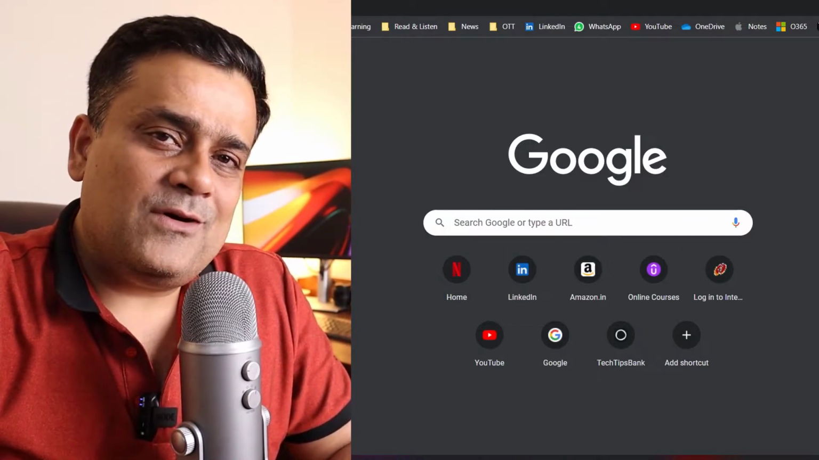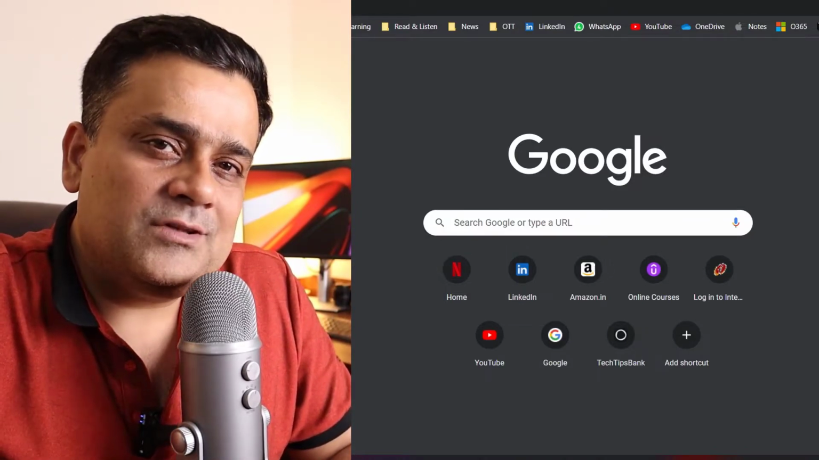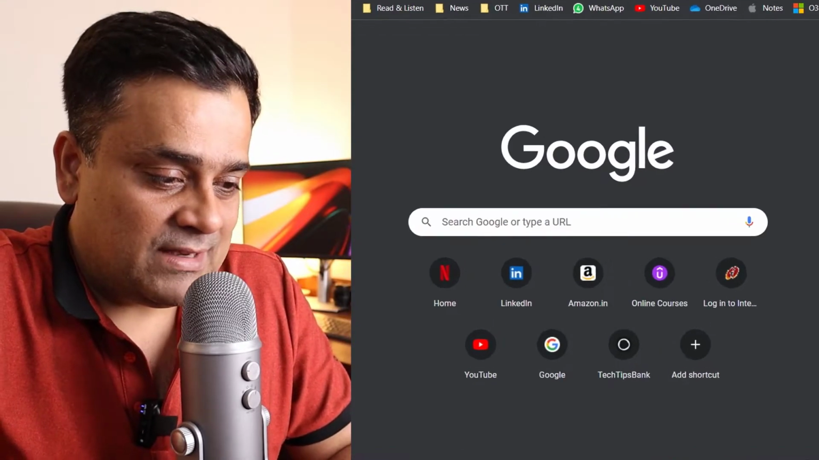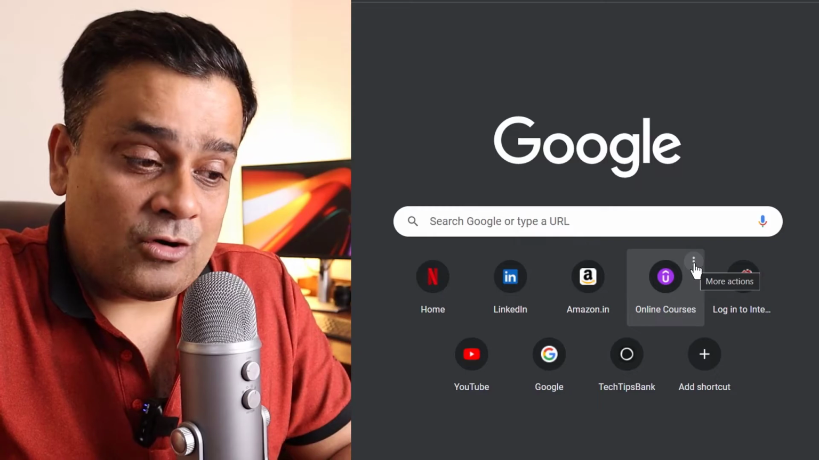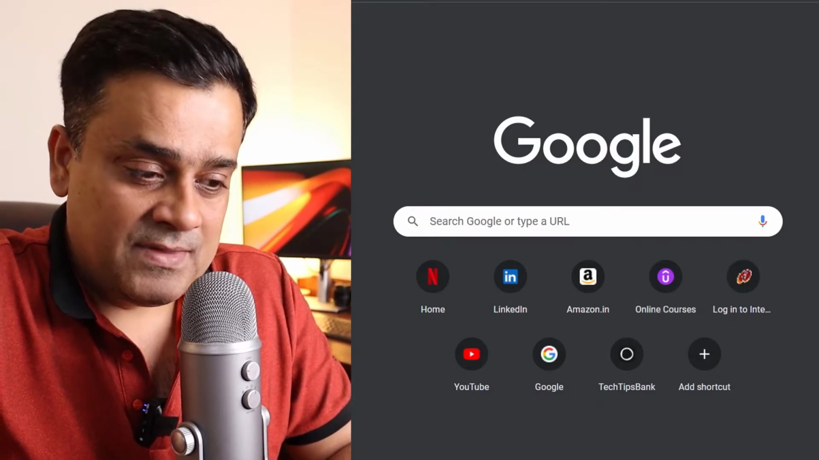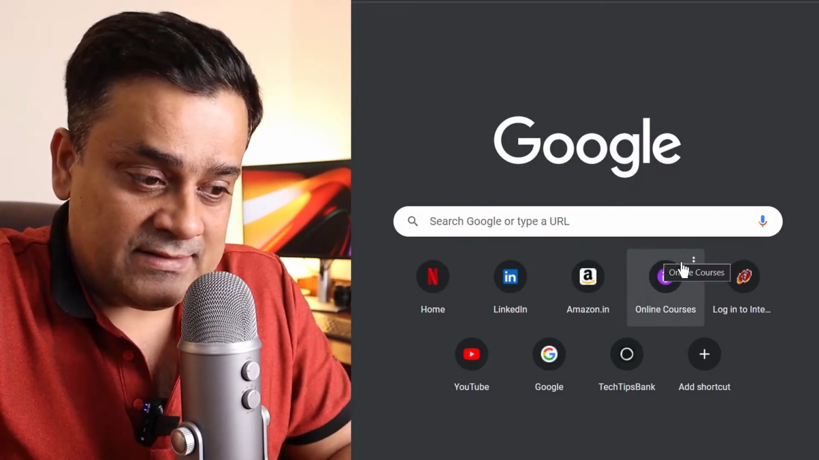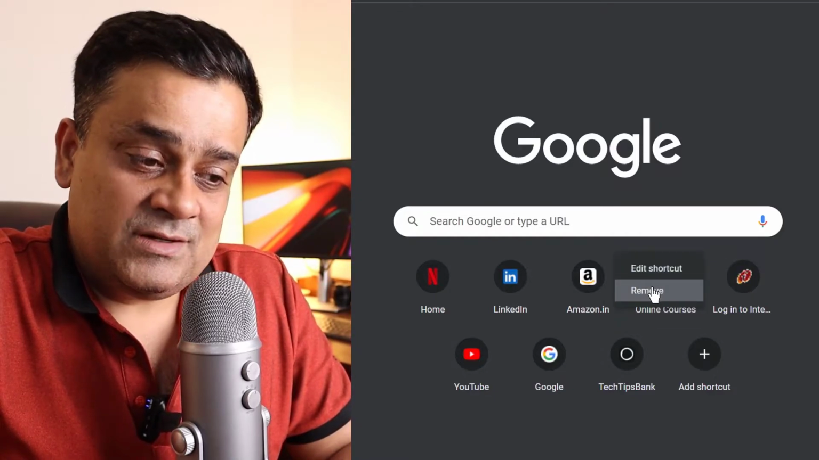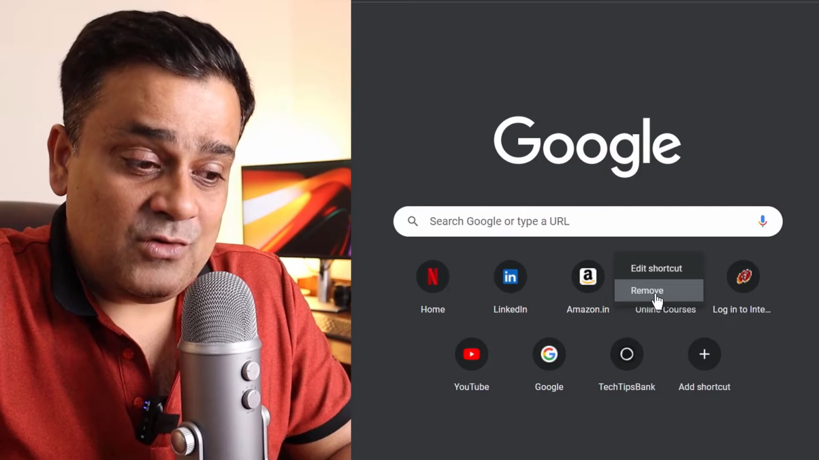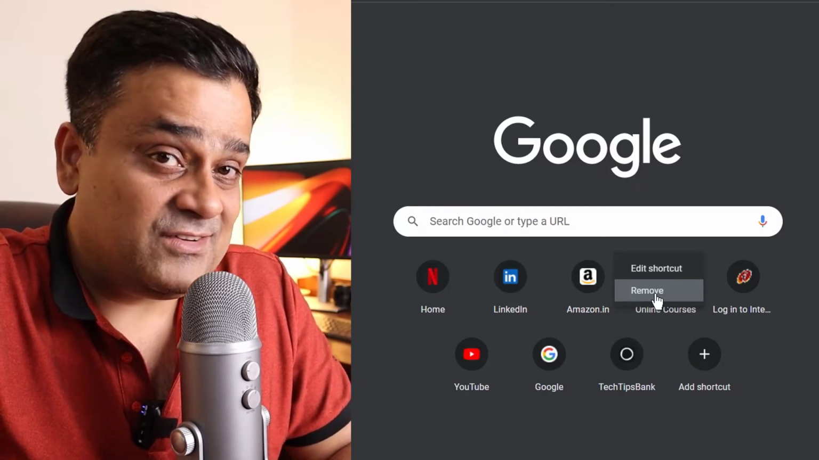Now let's talk about if you want to edit any of the shortcuts, how can you do that? If you just mouse hover, you will be able to see the three dots. It now got enabled. Earlier it was not visible. You just need to mouse hover and then it comes. If you click on that, you'll get two options, remove or edit. If you remove, that particular shortcut will get removed.